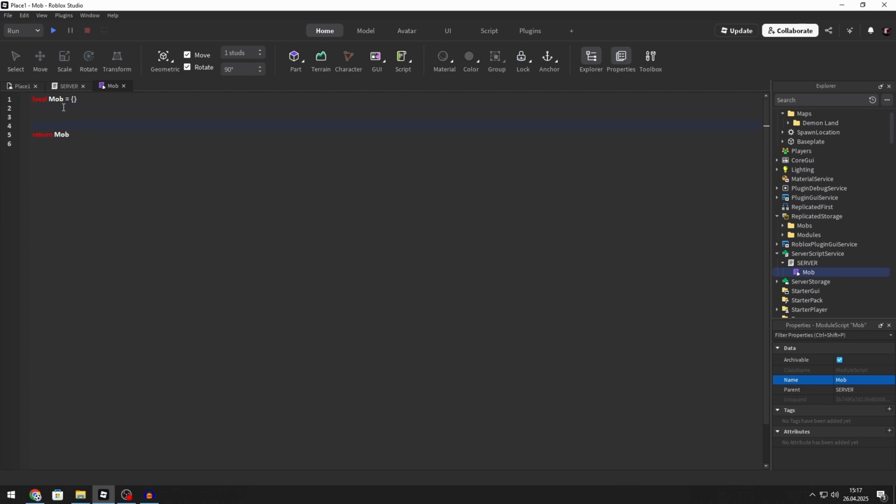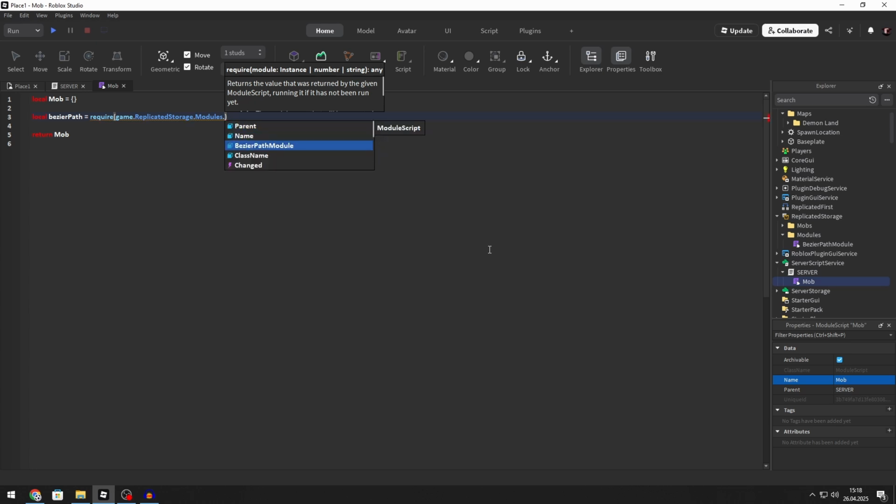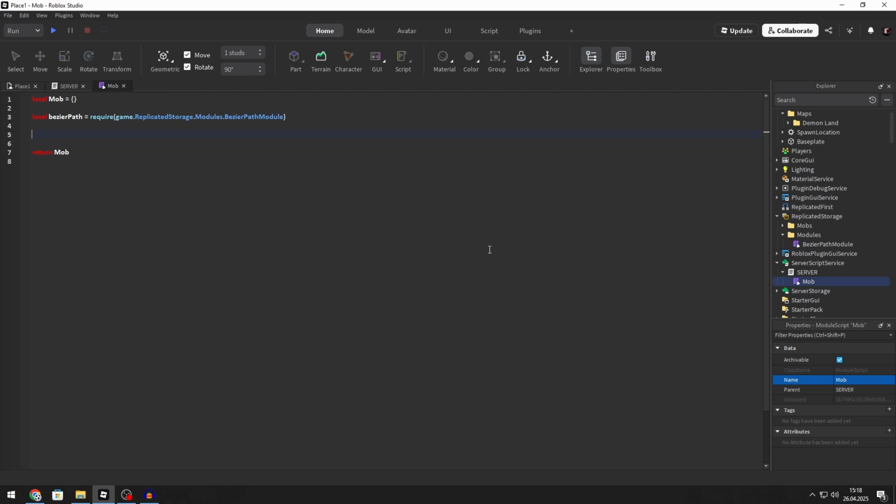And now let's load the Bezier path module. So local BezierPath equals require, and it's in ReplicatedStorage. So game.ReplicatedStorage.Modules. and the name. So it's the Bezier path module. Now I will create another variable called waypointPositions, which is this, and I will show you in a moment.